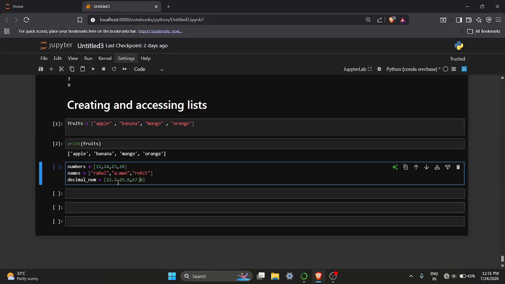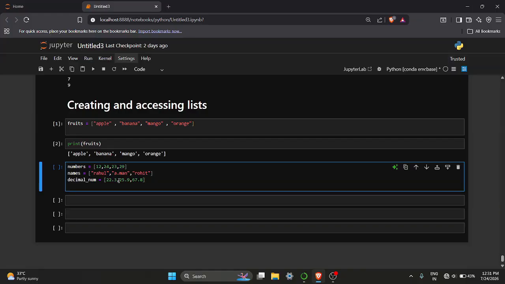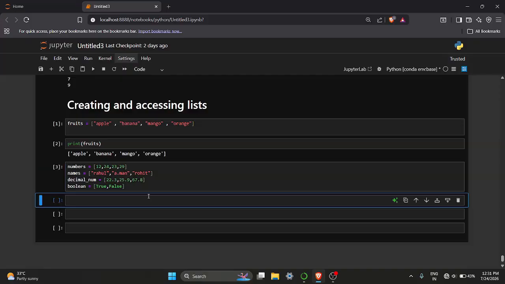And we can also create a list having Boolean values. So these are the different types of lists which we can create. We can also create a mixed list.